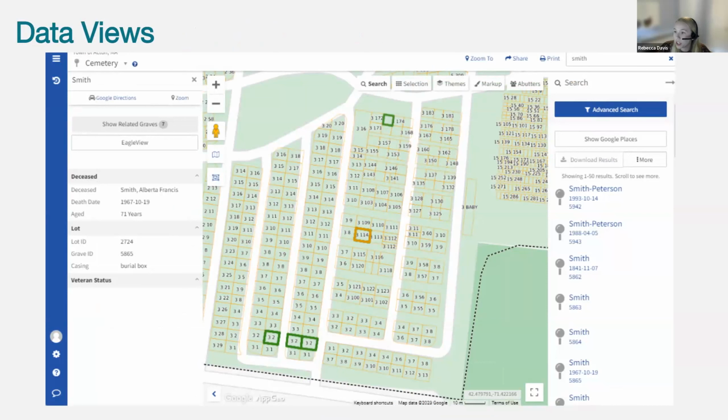It's not property information anymore. And you can search for different names. So here we took a screenshot of searching for the last name Smith. You can see there's a lot of Smiths in this cemetery. Once you find the one you're interested in, you can click on it. It'll show up in that left panel. You're able to see that this person's name is Alberta. You can see the death date, you can see the age, you can see all of that information and where they are currently located in the cemetery. They have a very well-developed cemetery database in their grid format.